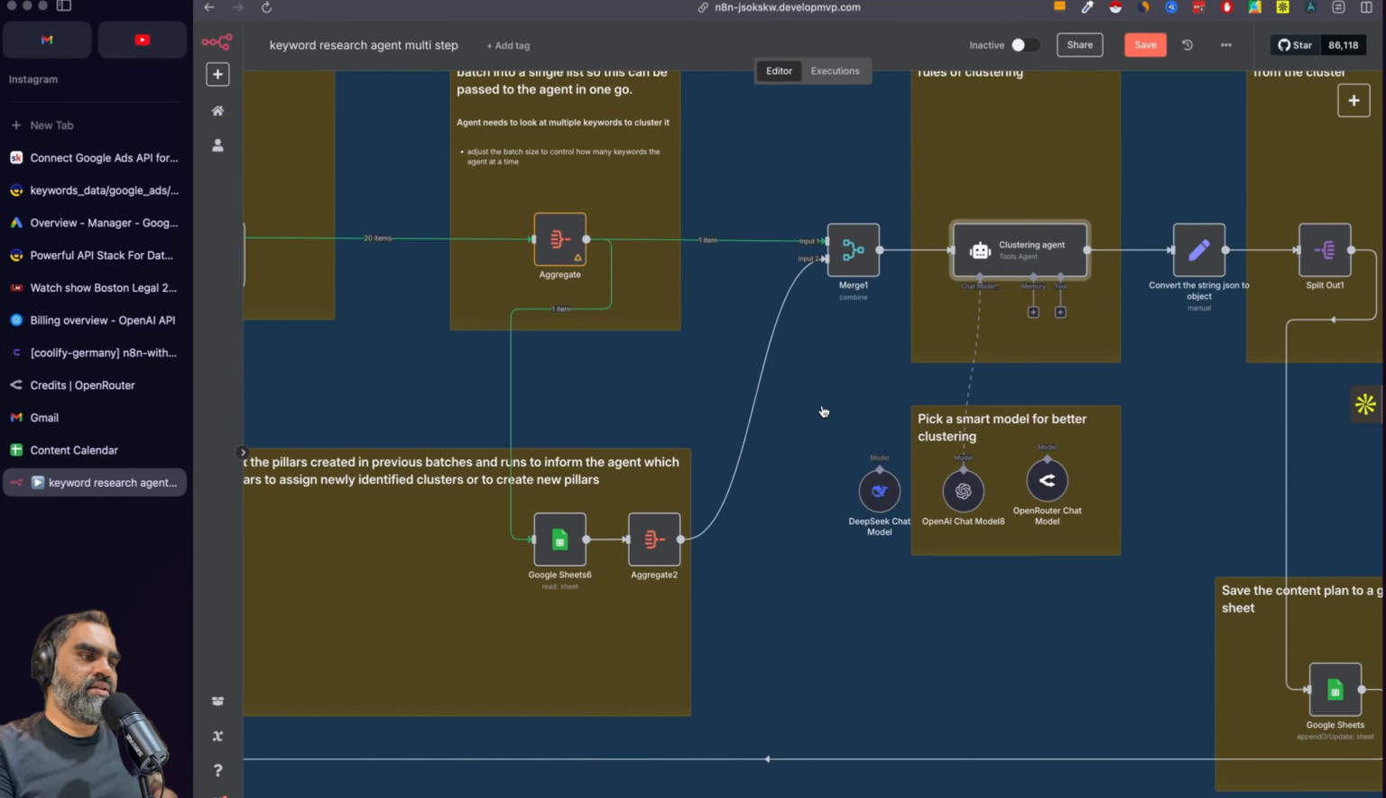It tells the agent that here are the already created pillars and here's a bunch of keywords. Look at these keywords and search volumes and create clusters of pillars and subpages. And also refer to the already created clusters and pillars, all that already exist, and see if the new keyword aligns with any of the existing pillars. If it doesn't align with any of the existing pillars, create a new pillar.